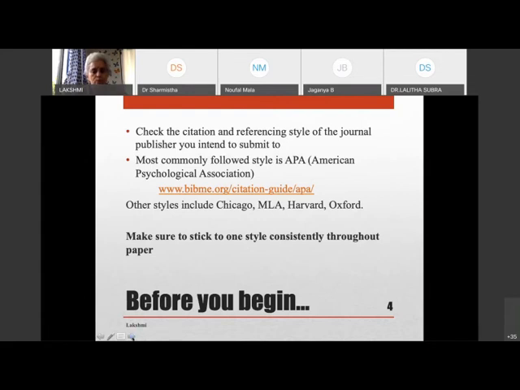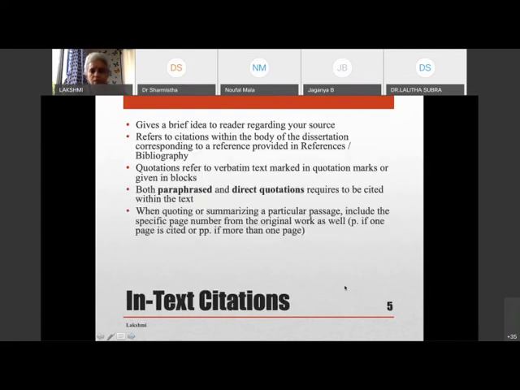So when we begin now, within the paper, we have references and those are called in-text citations. Within the text, within parentheses or brackets, you have the name of the author, comma, and a year. And if you put a quotation, you will also have a colon and a page number, right? So these are known as in-text citations. It gives a brief idea to the reader regarding your source, gives a citation within the body of the dissertation, and then gives that information at the end.